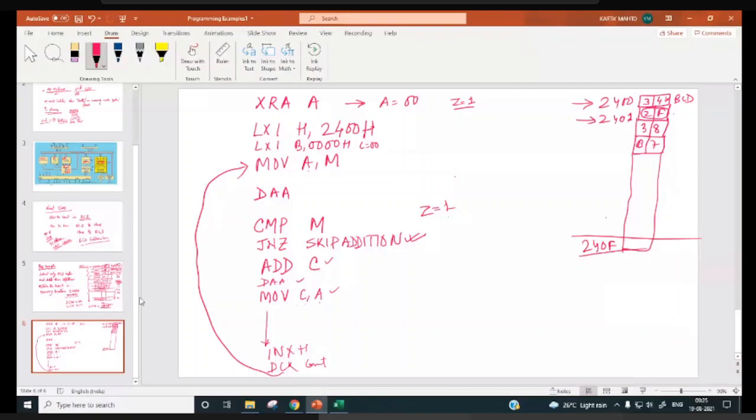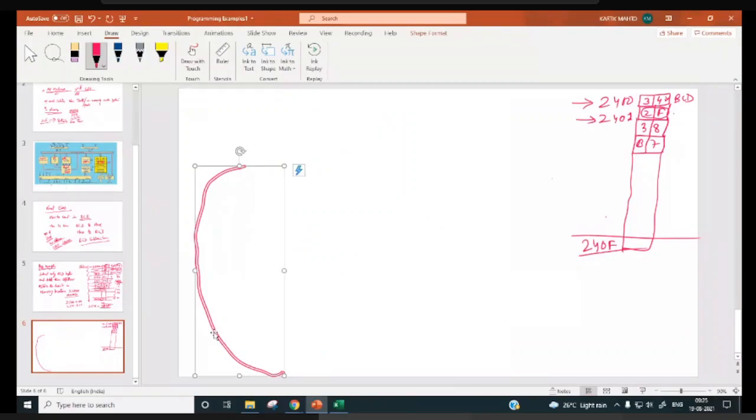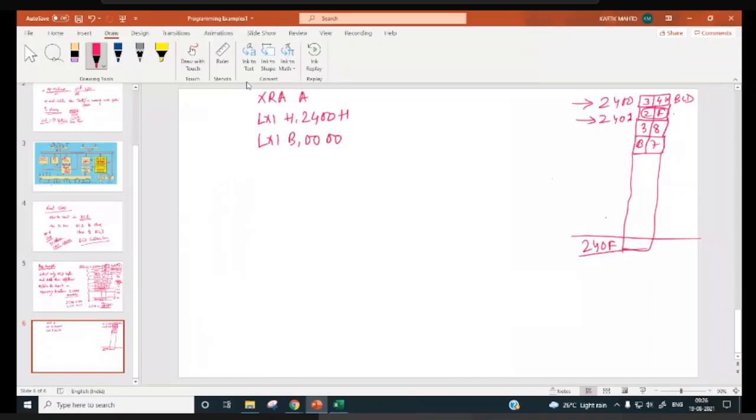So let us rewrite the program once again. I hope the concept is clear. Hello. Yes, sir. So I am rewriting the entire program. Then you let me know if I am wrong somewhere. First instruction is XRA A. Second instruction is LXI H 2400H. Third instruction is LXI B 0000H for storing the addition operation result, right?